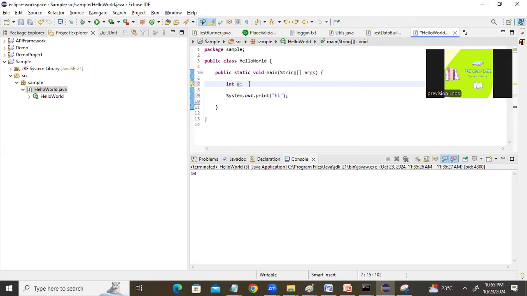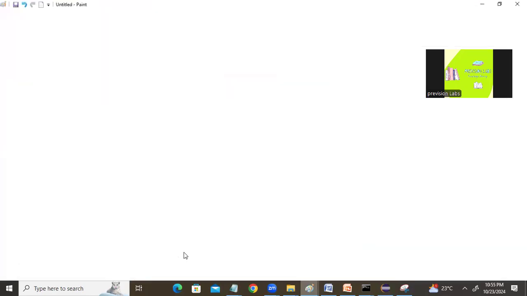If you want multiple, you can choose it. So comma b, comma c. Like this, multiple variables also we can declare. And how to initialize the values to these variables? Let's see how to initialize the value.